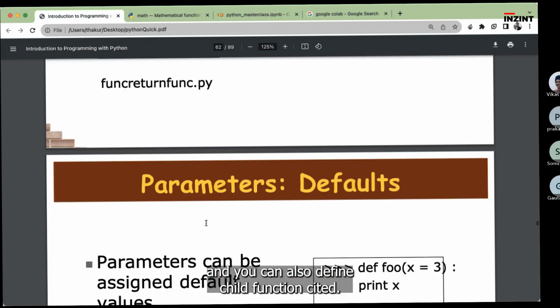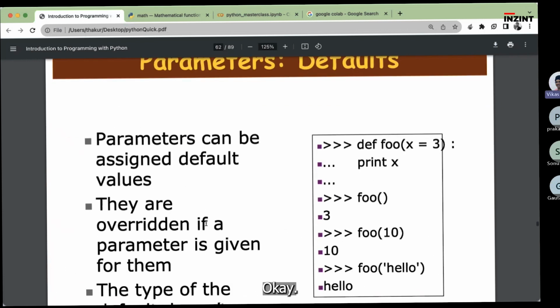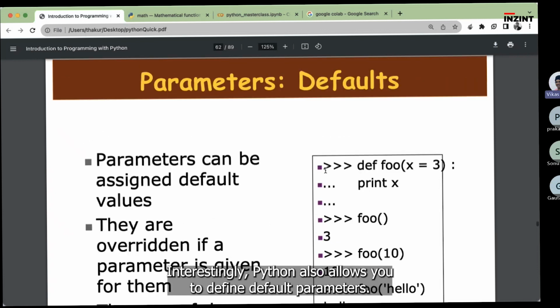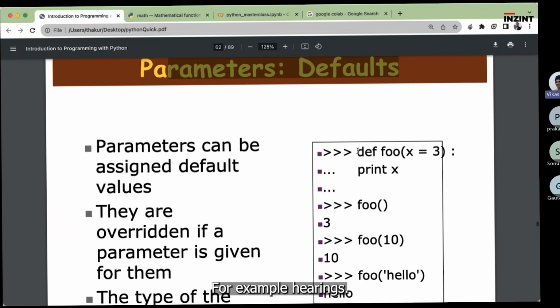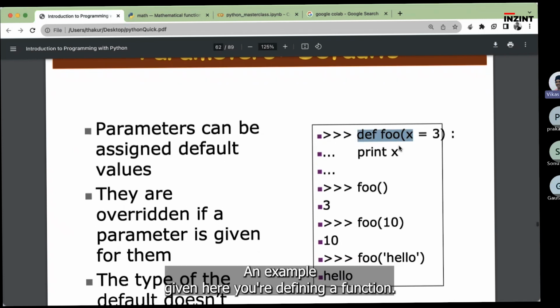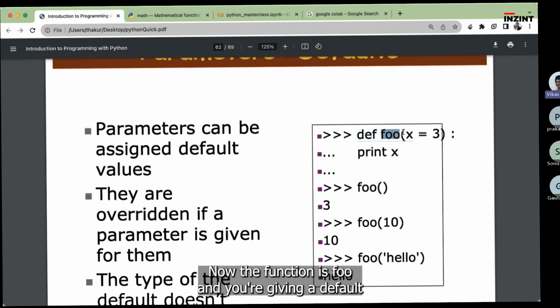Interestingly, Python also allows you to define default parameters. For example, here is an example given here. You are defining a function. The name of the function is foo, and you are giving a default parameter as 3, x is equal to 3.